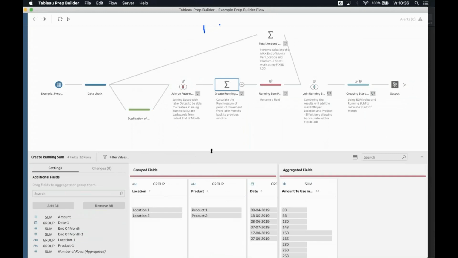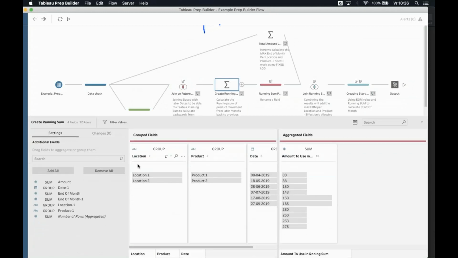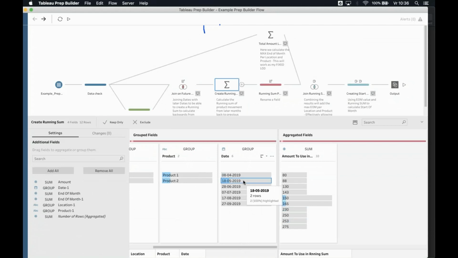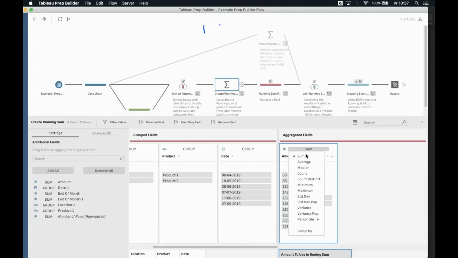Here I will create my running sum. I'll let Tableau know I'll be grouping by location and by product, but also by date. And it will create the amount to use in a running sum. Because this is my aggregation, it could be a sum. I could also average, count distinct, etc. In this case, I want to have the sum.